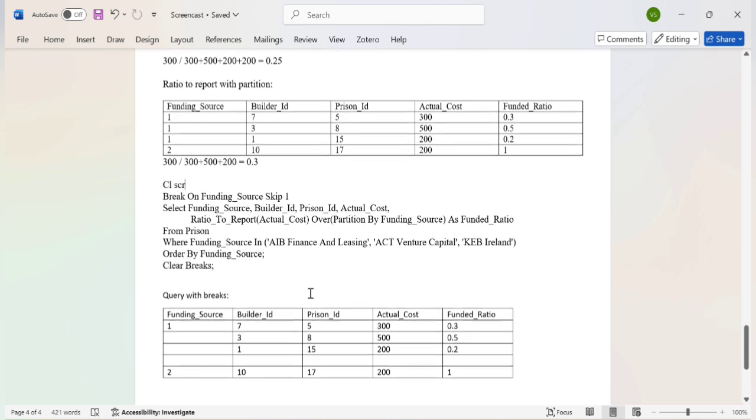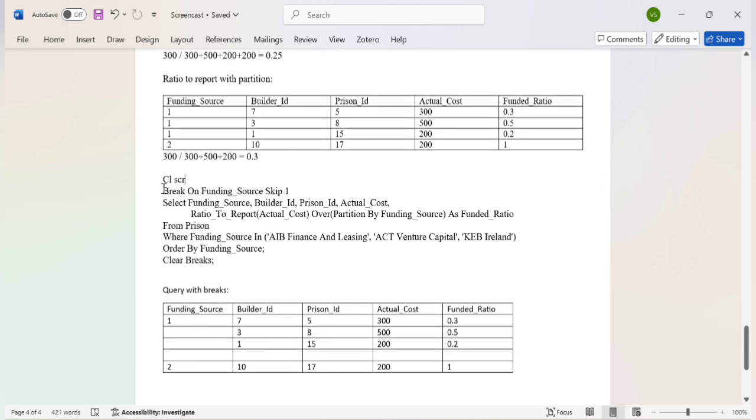Now going forward, you can see there's one new line that has been used in our query. It is called break setting. Now what does this line do? It simply skips a line after every funding source, and it makes our output more presentable. But make sure when you are done with your query, you clear this break setting like I have done here. So let's move ahead and check the results of our query.